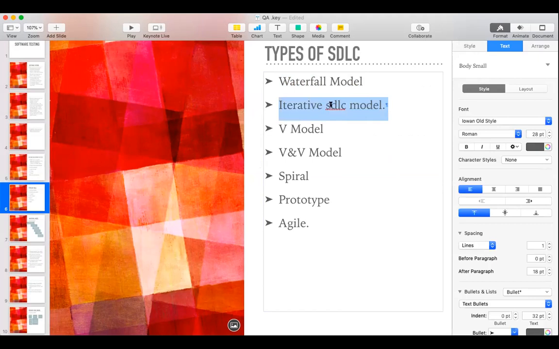Iterative SDLC model. Got it, right? Now we have several disadvantages in the waterfall model, right? We have some issues in the waterfall model. What are they? Again, same thing. We cannot do it for longer duration. Once the requirements are frozen, we cannot change them.